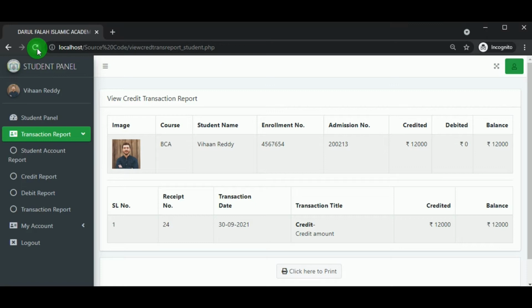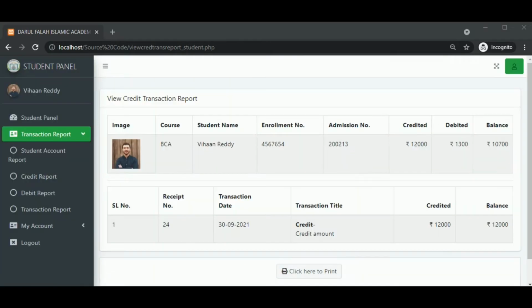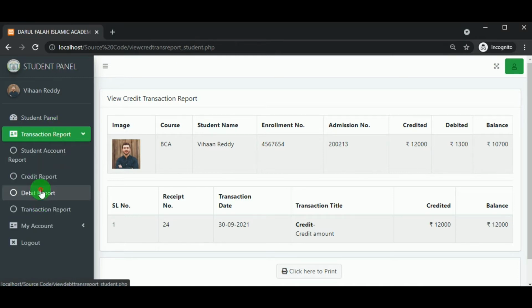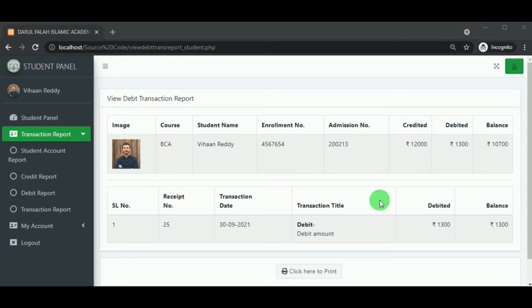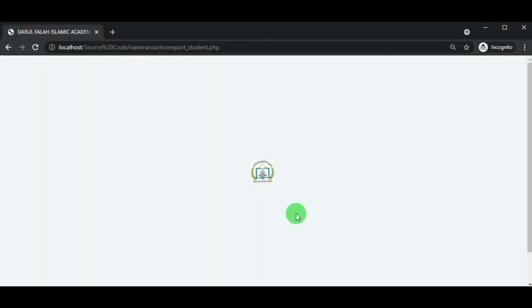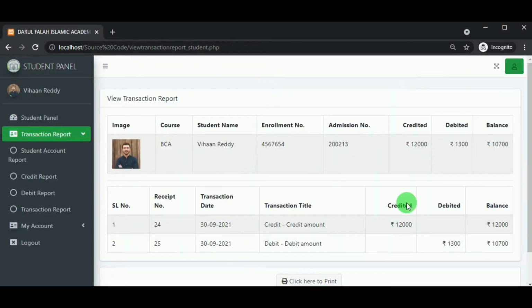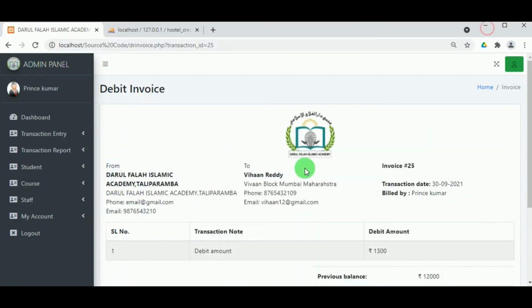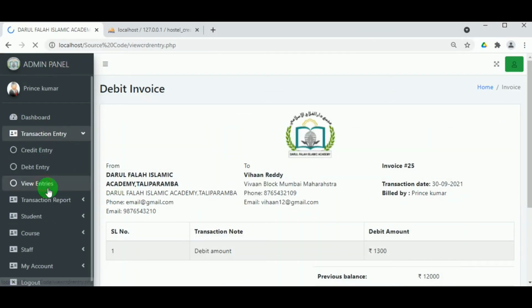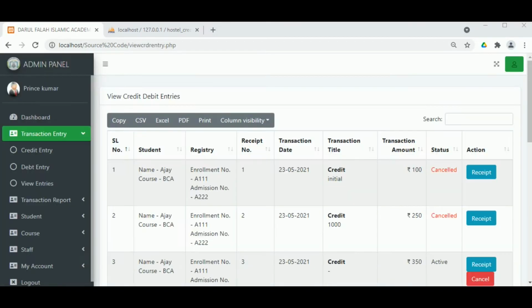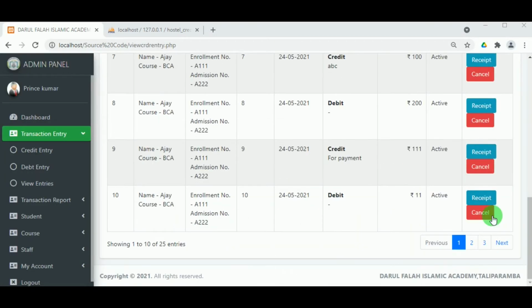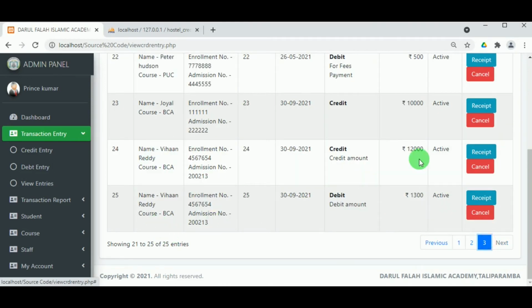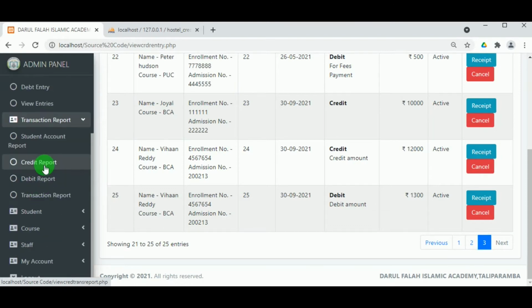And if you see the student's account here, now we can see that the debited amount is available, and in the transaction report under debit report, all the debit entries of the student can be viewed and the available balance also can be viewed here. So in the transaction report, all the entries, the debit as well as credit, can be viewed together. So in the admin's account, in view entries, we can see the credit and debit entries of all the students. The student can only view their own credit and debit details, but the admin can view the credit and debit details of all the students of the hostel.